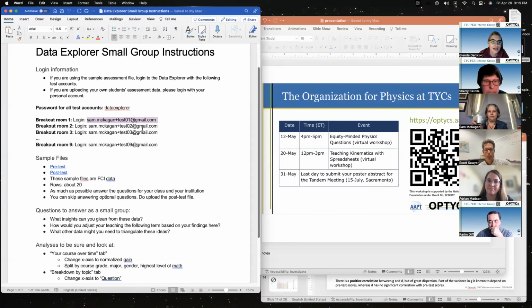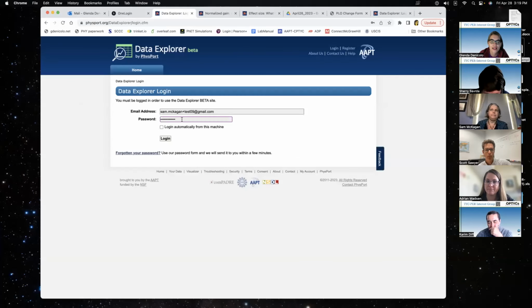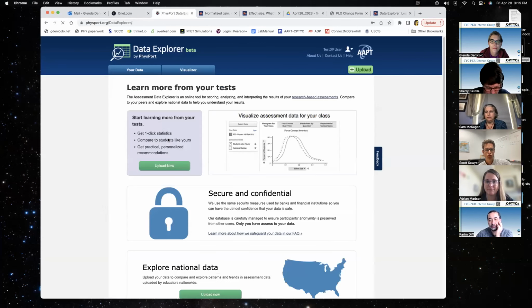But on that file, the password should be, and Karim just posted also on the chat, it is Data Explorer. That's the password that you put underneath. Are we all logged in with our test accounts? I'm here, I'm test 09 user, it says here at the top. Are we all at the same pace?